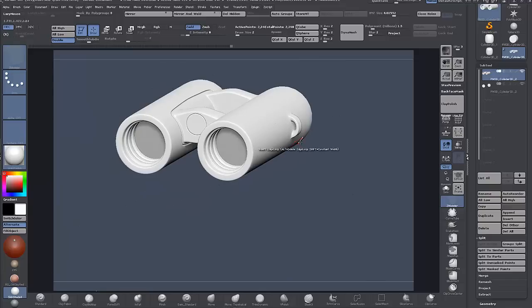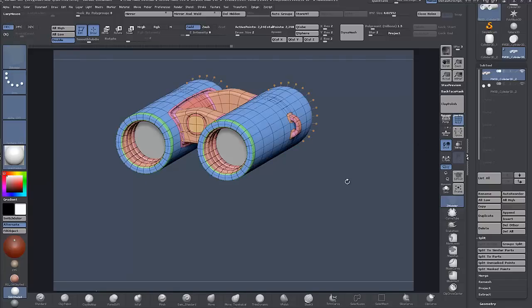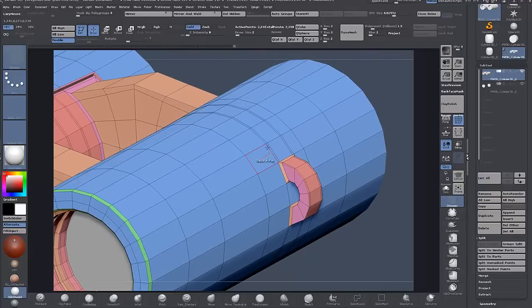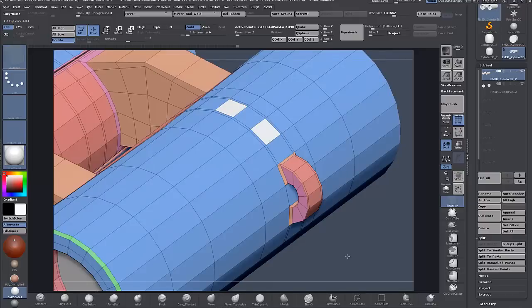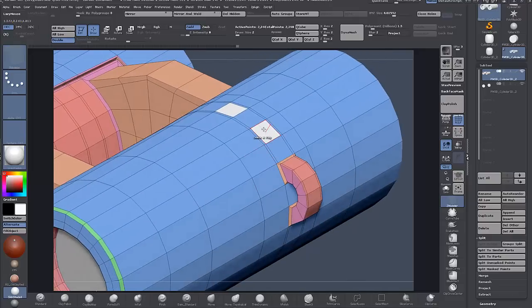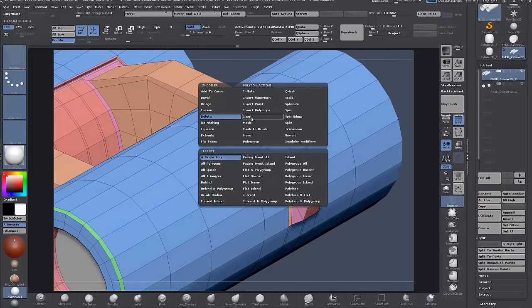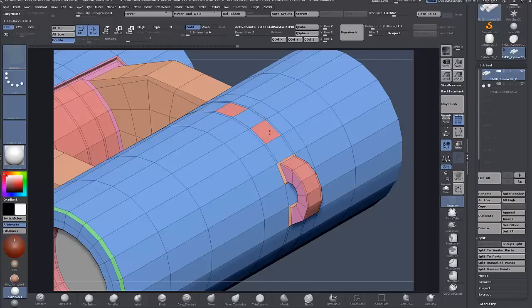It's just like some sort of handle or something like that. And while we're here, then maybe we can just add an extra bit of detail. Let's try the inset again. No, it's doing the same thing. Oh well, no harm. Q-mesh.